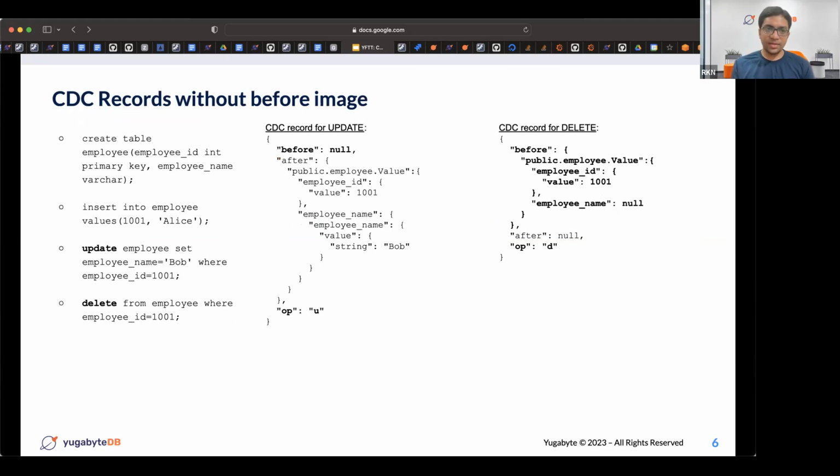Let us see the change records, or the CDC records, prior to the before image feature being introduced. Let us understand that with an example. Let us say I'm creating an employee table with just a couple of columns, a simple table just to understand it better. An employee ID and employee name are the two columns within the employee table, and we just insert a row, followed by an update and deletion of the same row.